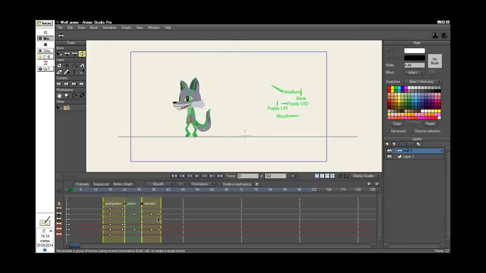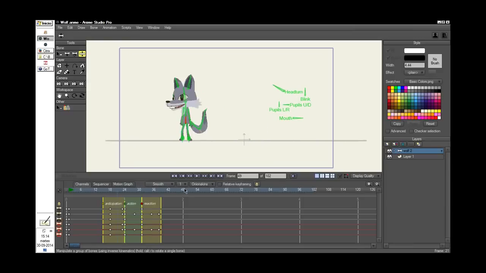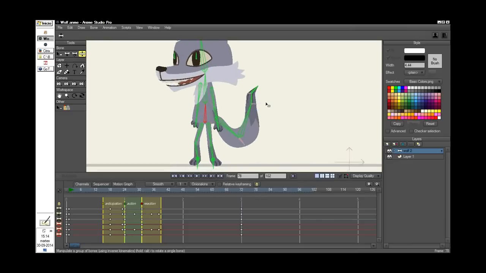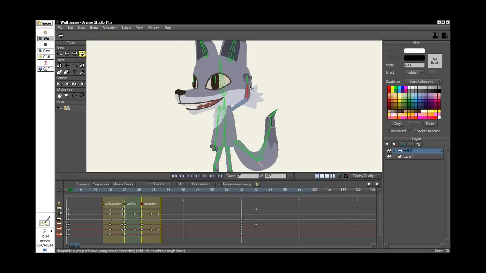Okay, so you can see it looks better than before. This is a very basic use of anticipation, but anticipation can be used in any action. For example, I will freeze the pose here just to show you a movement, and let's suppose my character will move its arm up.